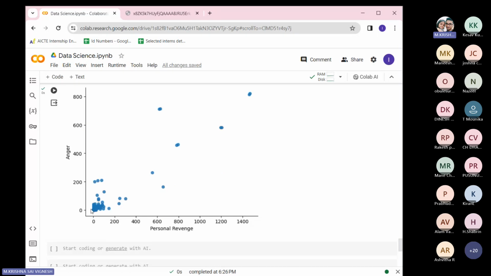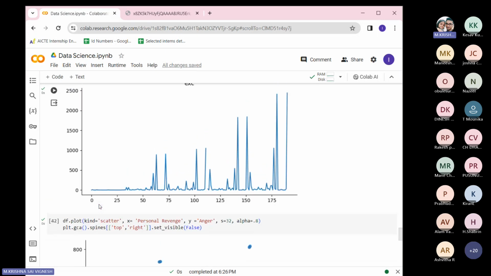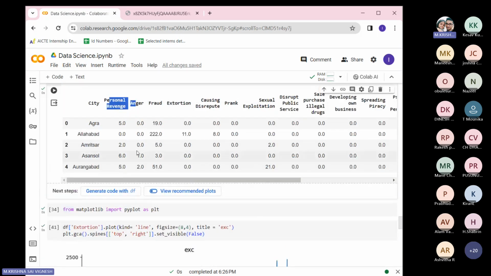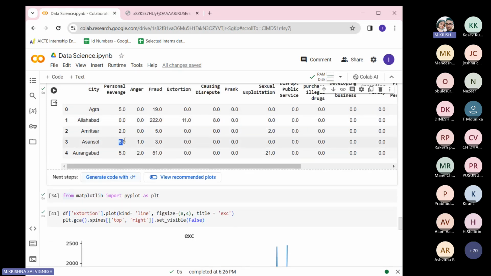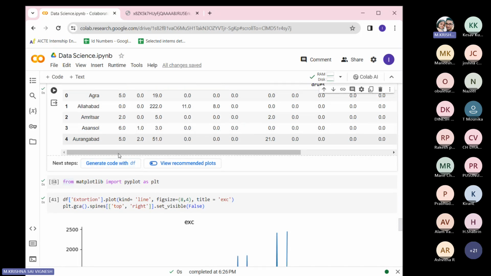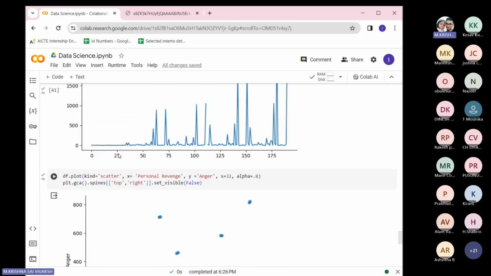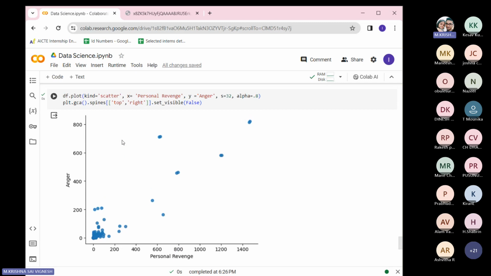You can observe that personal revenge and anger are very low. Most of the areas are not going with personal. You can observe here that in personal, only 5 has been done. The crime rate for personal revenge has been changing so far. You can observe that here, right? So this is what we can see.